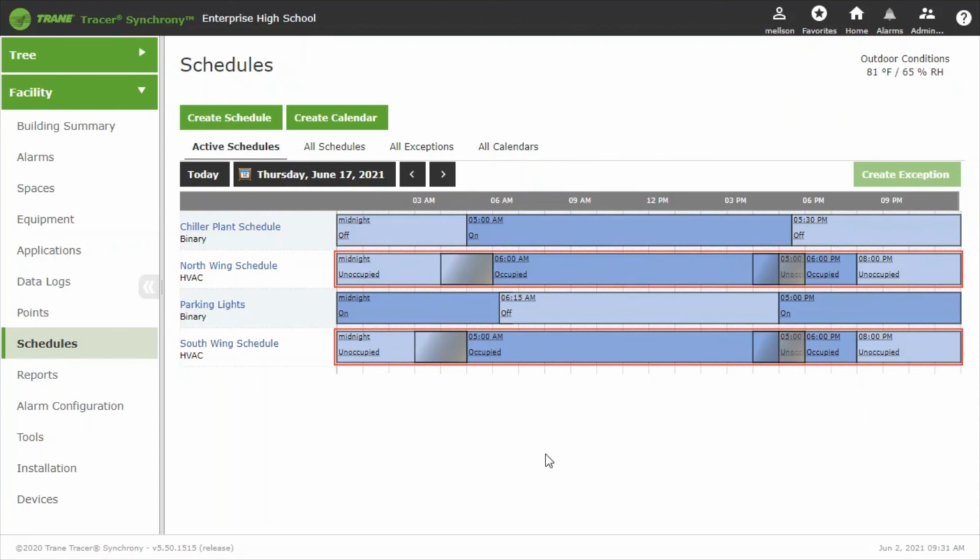I also want to call attention to the fact that the normal events are unaffected. So even though we added an exception in the evening from 6 p.m. to 8 p.m., the start times are the same. You can see the South Wing schedule still starts at 5 a.m. and the North Wing schedule still starts at 6 a.m.